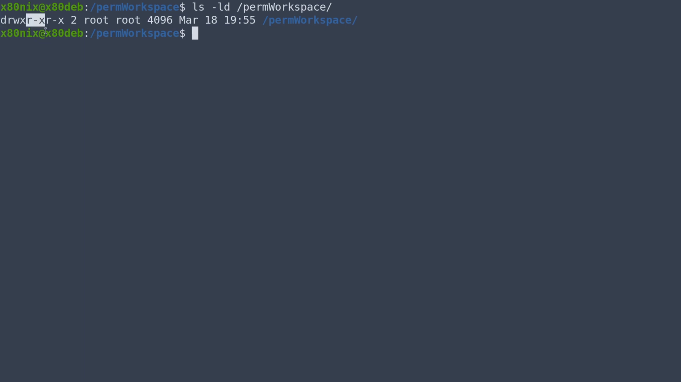Then the next three represent the group of the file or folder, and then we have all other users on the system. So as far as our permissions go, the owner has read, write, and execute. R represents read. That allows us to read files and also read the contents of a directory. If you have write permissions within a directory, you can create subdirectories. You can also write to files and delete directories. Execute allows binaries and scripts to be run.